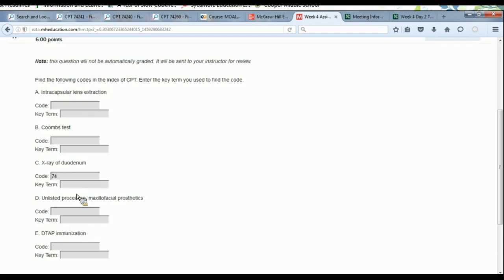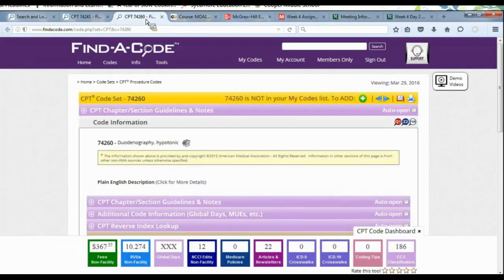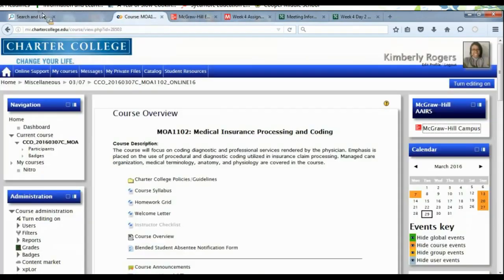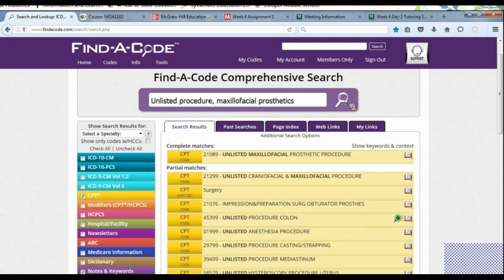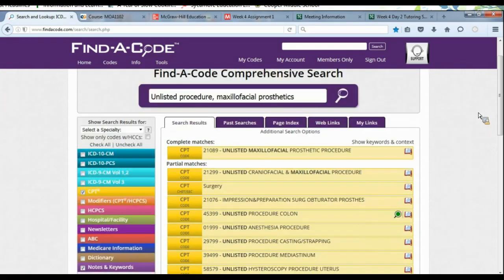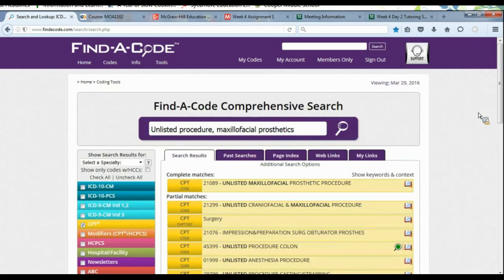Okay. All right. Next, we have unlisted procedure, maxillofacial prosthetics. Okay. Let's go ahead and clear our tab search here. All right. Copy and paste unlisted procedure, maxillofacial prosthetics. Oh, Thomas, the key term just means the main term pretty much. So the key term is just your main term, the actual procedure, what type of procedure, what kind of test, what procedure of the duodenum. So that's what that is. Like I said, go ahead and listen to last night's session, and that explains in more detail how to find that key term, okay?